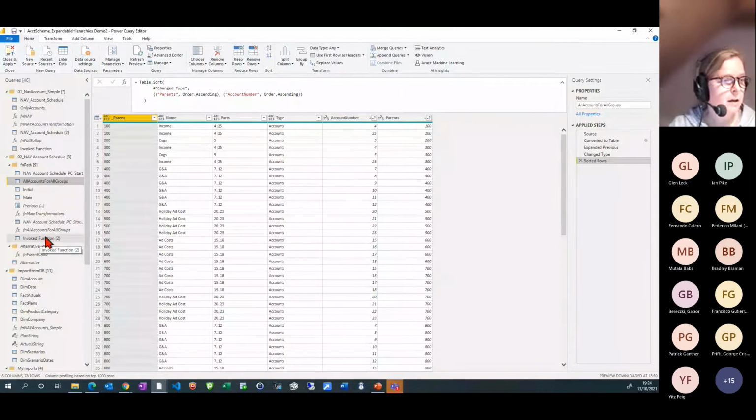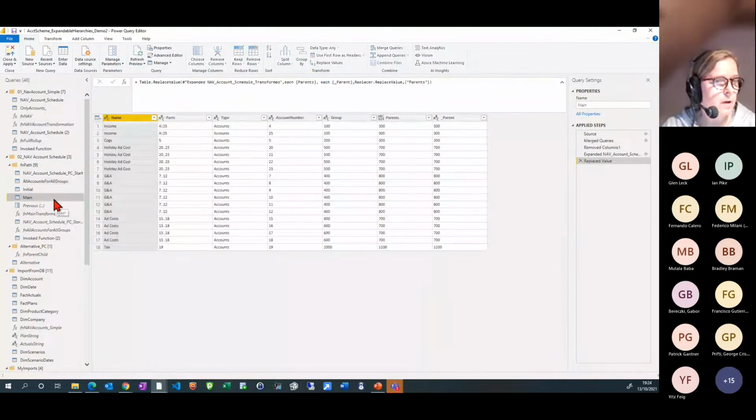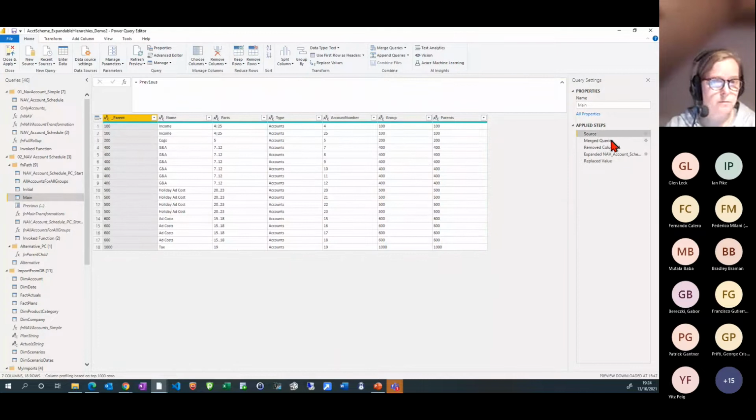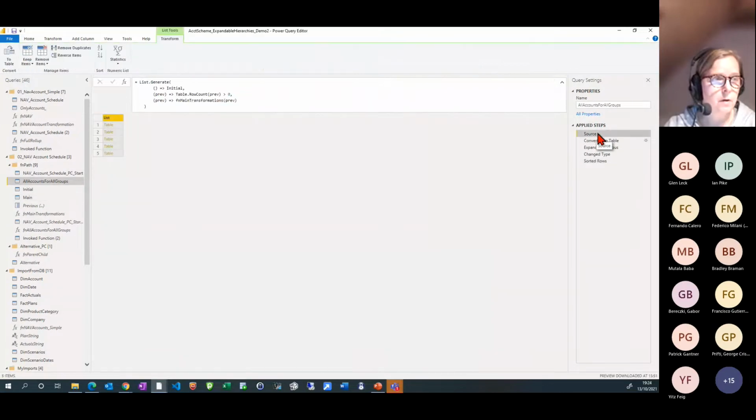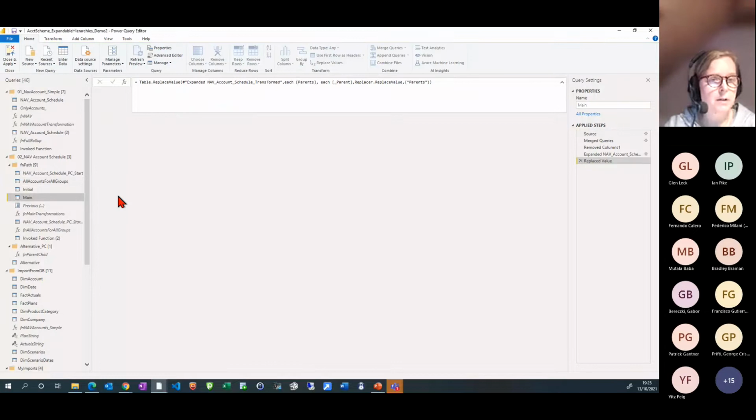Sorry about that. But in there, we are basically using the list generate function, where we do a merge, where we merge the tables with themselves as long as we basically went through the whole hierarchy.